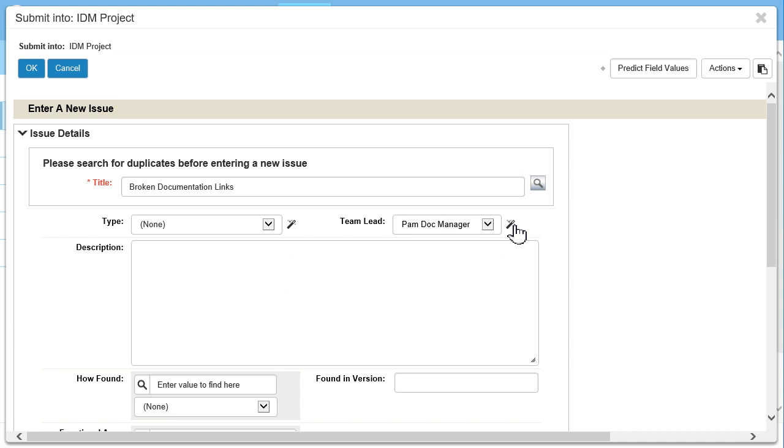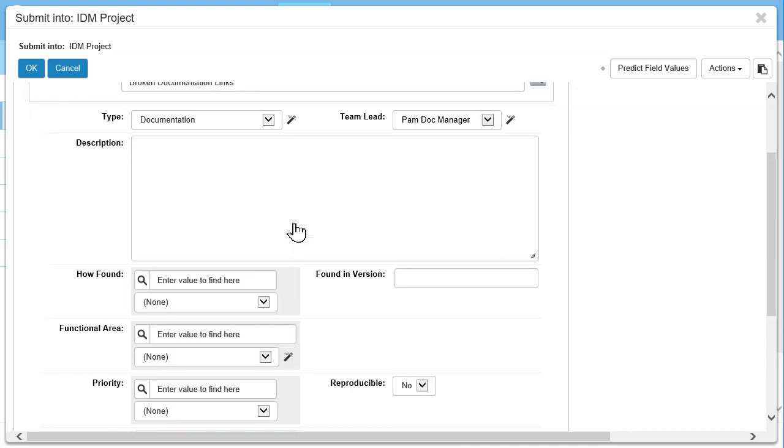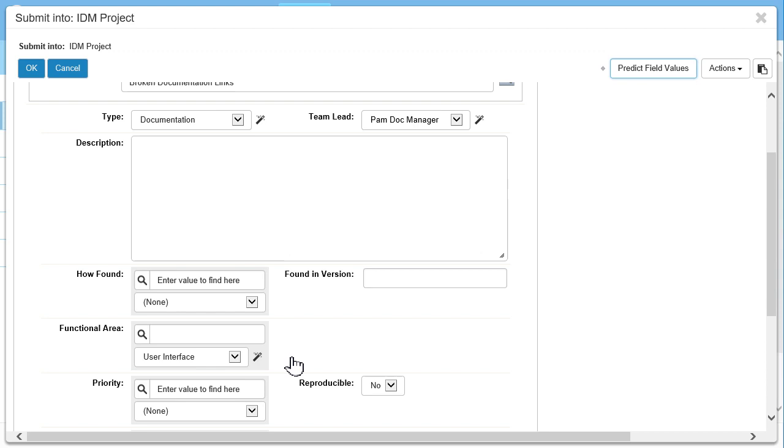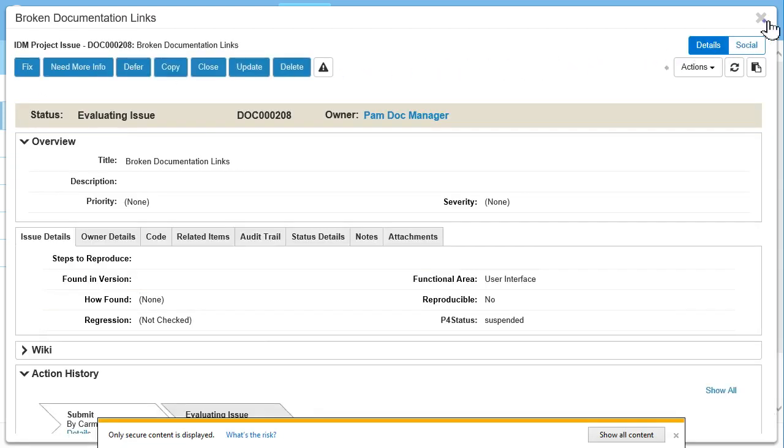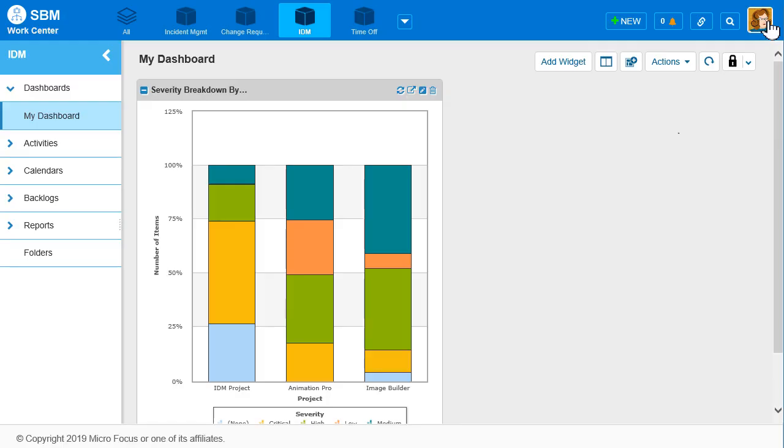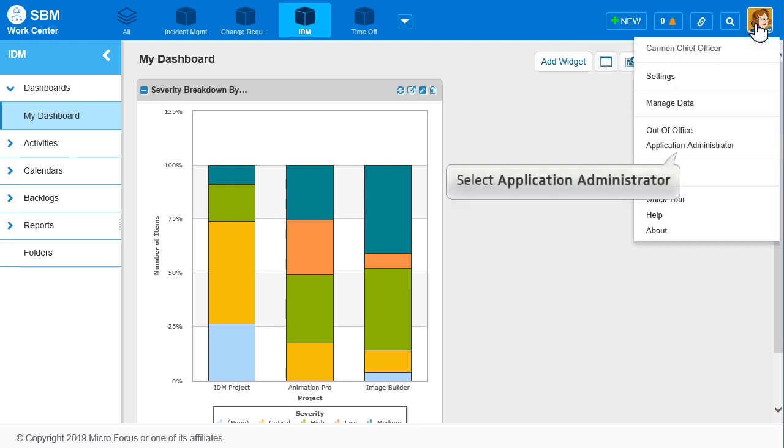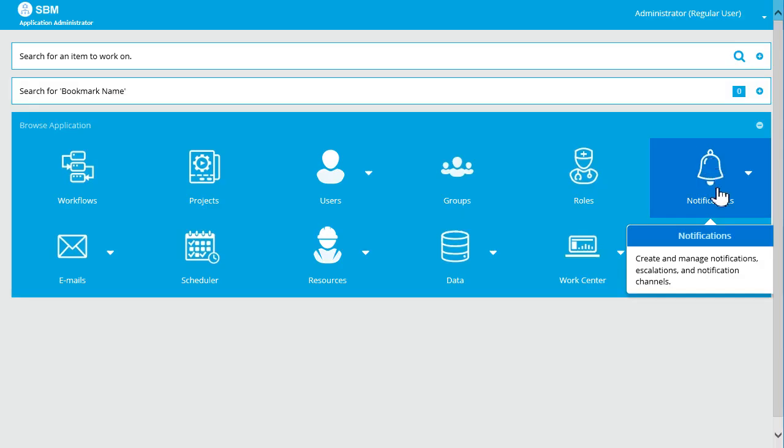Next, let's add the other predicted values in this form. The system has provided values for these three fields. Now, let's close the work item. And next, let's launch the Application Administrator to see how we can set up ticket classification. You'll find ticket classification under More.